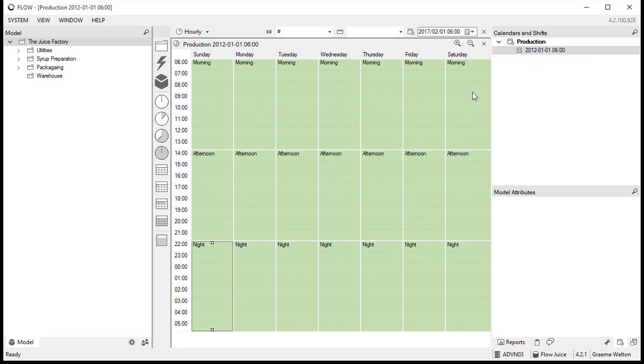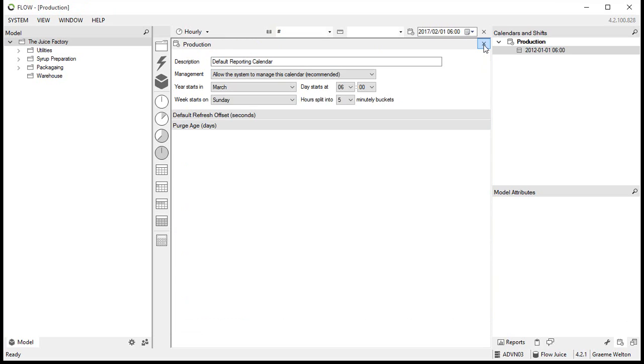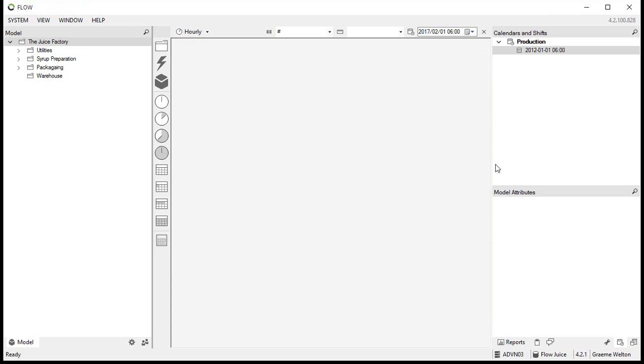Finally, note that we can create additional reporting calendars after we've started using the system. For example, we may want to report against the financial calendar in addition to the production calendar.